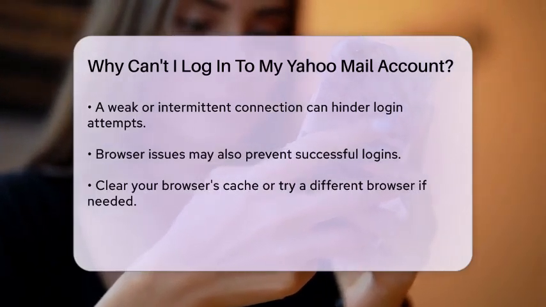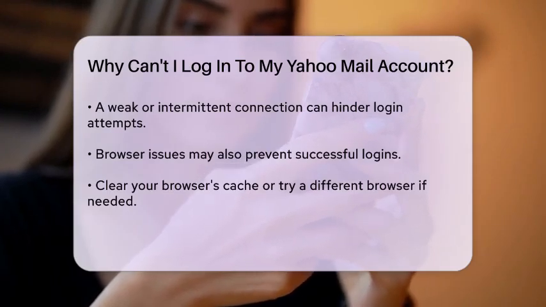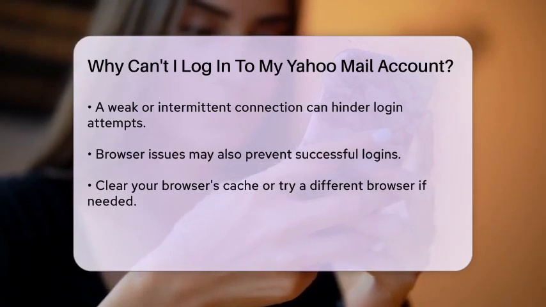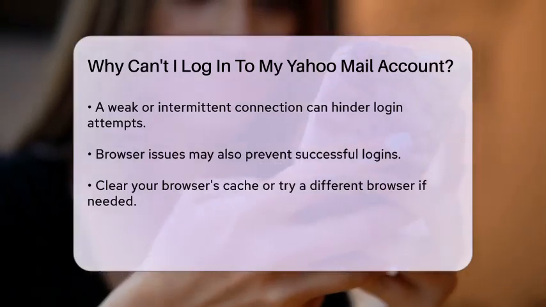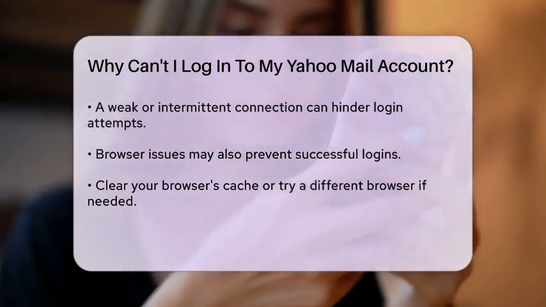Sometimes, browser issues can also play a role. If you are using an outdated browser or have accumulated too many cookies and cache data, it may hinder your ability to log in. Try clearing your browser's cache or using a different browser altogether.